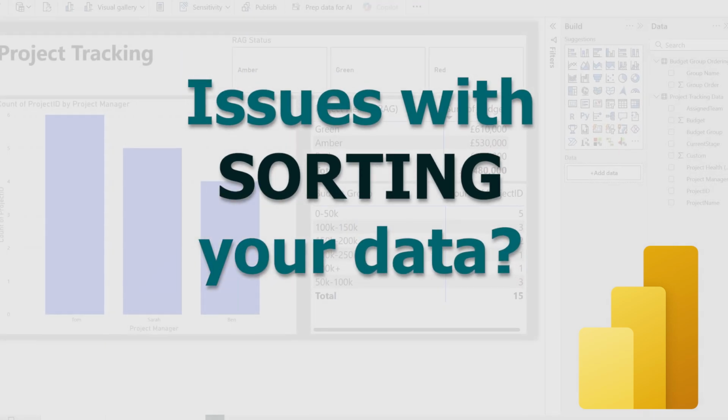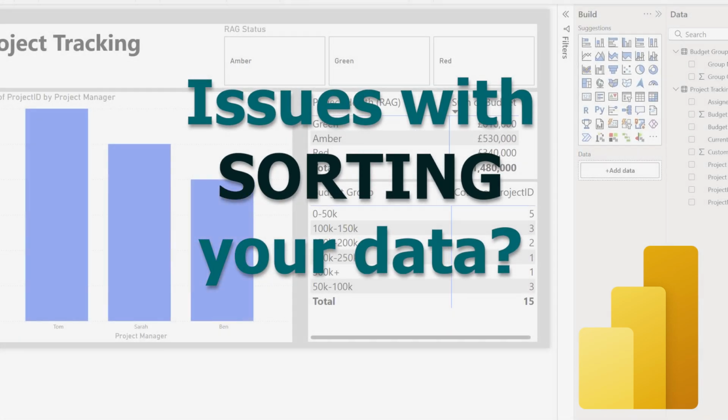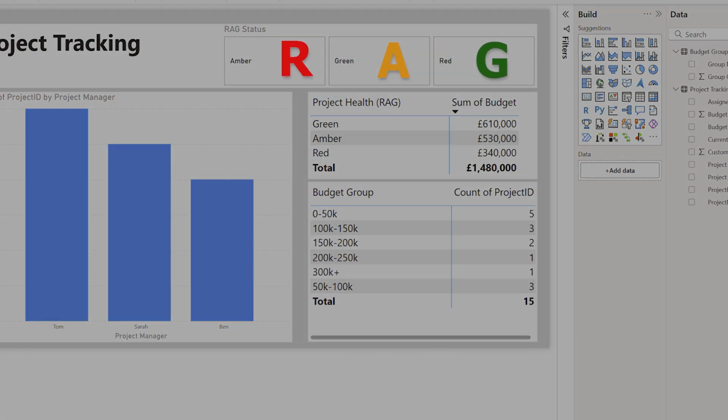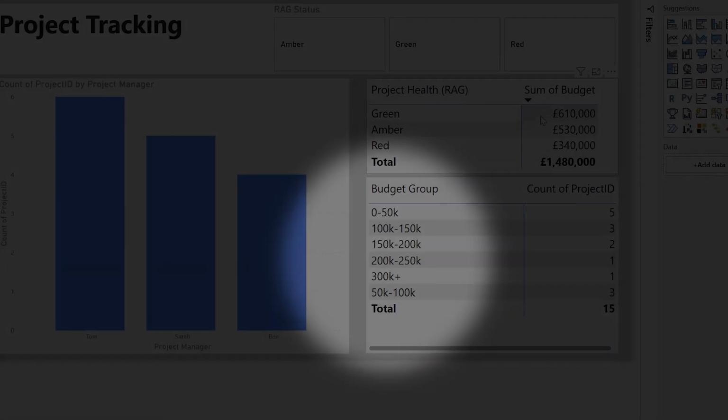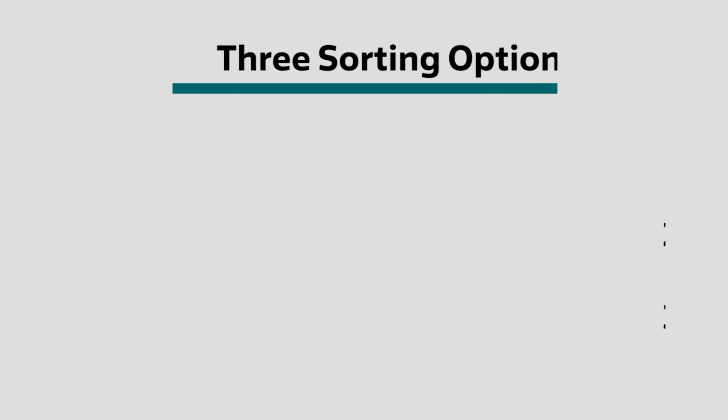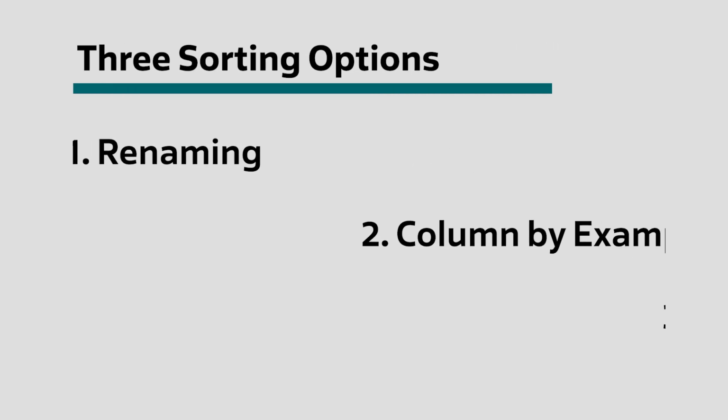Have you ever been creating a Power BI report and your design isn't right because the chart or slicer isn't sorting the way you want? Maybe your RAG status is alphabetical, showing amber first, or those budget categories that you really carefully created are completely illogical. If this sounds familiar, you're in the right place. We're going to tackle this really common Power BI challenge.